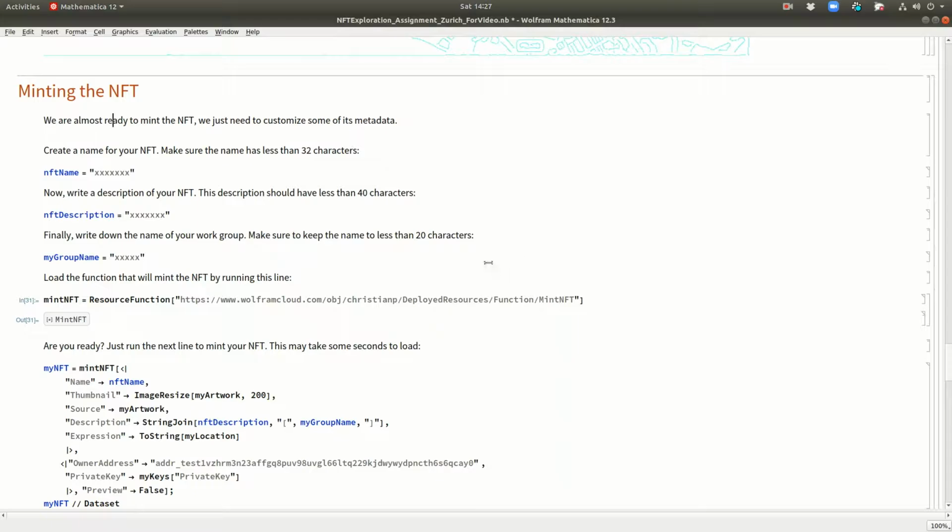It's time to mint our NFT. For that, we need to add some details that will customize our NFT. First, create a name for your NFT. It's gonna be anything, but keep the string to less than 32 characters. I'll call this awesome NFT. So run this line.